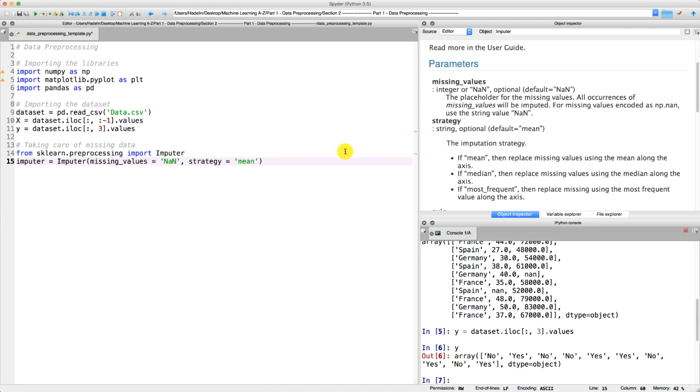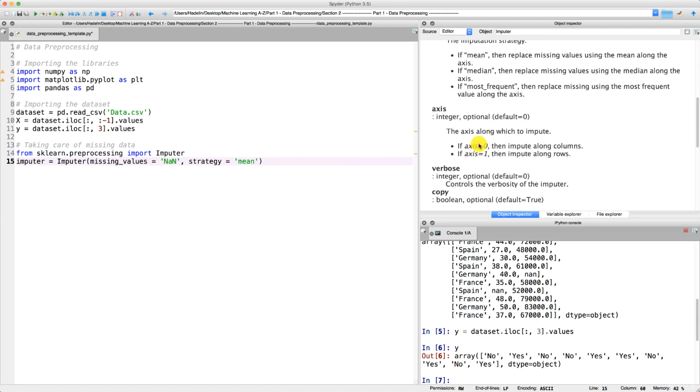And then what is the next parameter? The next parameter is axis. Okay, so if axis equals 0, that means that we're taking the mean of the columns. And if axis equals 1, that means that we're taking the means of the rows. So of course it makes much more sense to take the means of the columns because it's the mean of the feature. So of course we're going to choose axis equals 0. Okay, good.